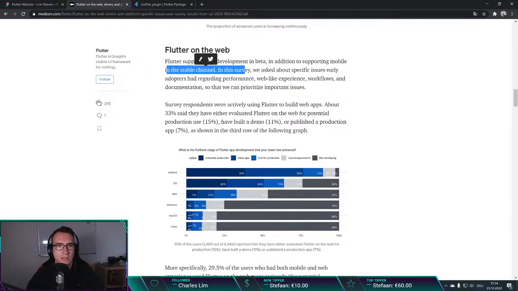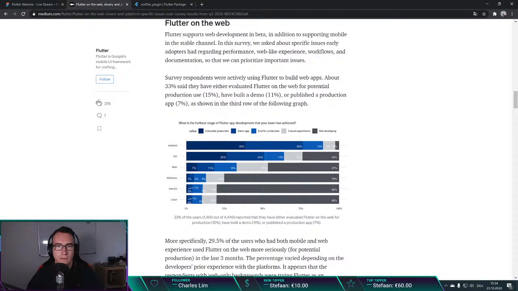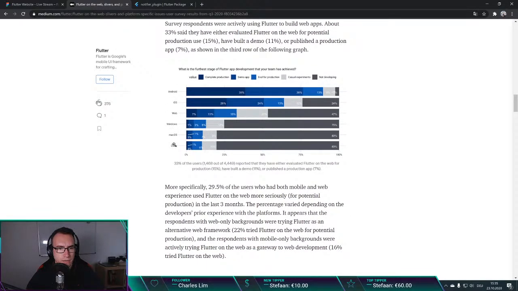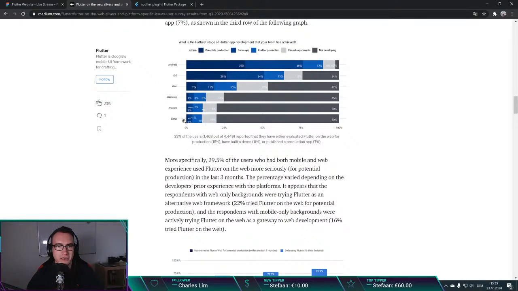In addition, supporting mobile stable, using Flutter to build web apps. About 30% say that they evaluated Flutter on the web for potential production use. I've built a demo and published a production app. Nice. So that means that web is getting more and more users. That is amazing because this will harden the framework even more in that part. Not developing at all in Flutter web, still the half of it. And yeah, Windows, macOS and Linux is still in alpha, so I can imagine that a lot of companies still try to avoid it.